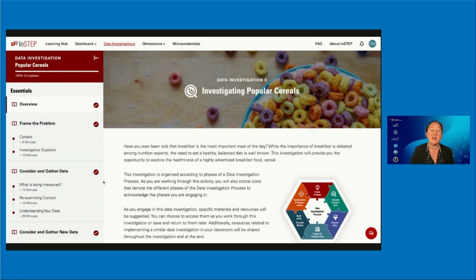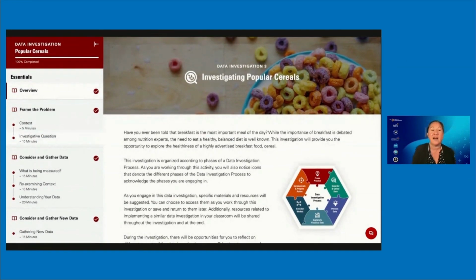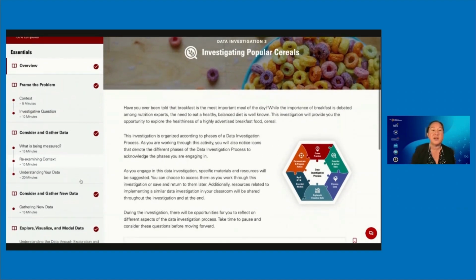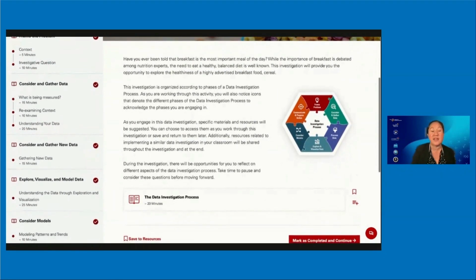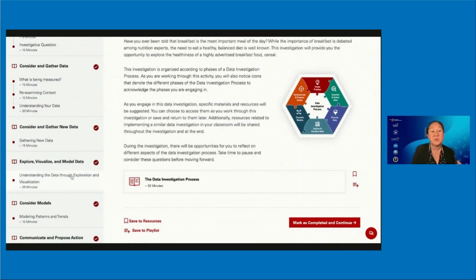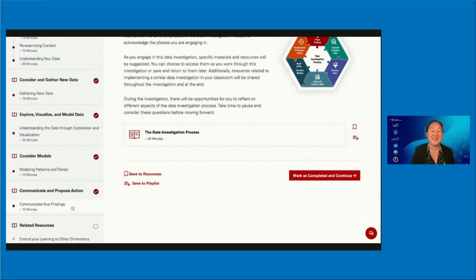What I want to highlight on the left is that we help you think about framing the problem. We provide a context and an investigative question. Then we also highlight many of the other phases, like consider and gather the data. You might consider and gather new data. You're going to explore and visualize. You're going to think about models, and then ultimately you're going to communicate and propose action. So it gives you opportunities to engage in all of those processes.